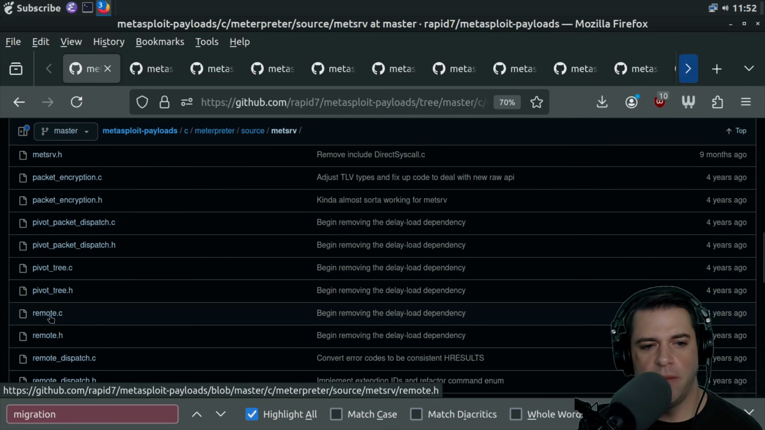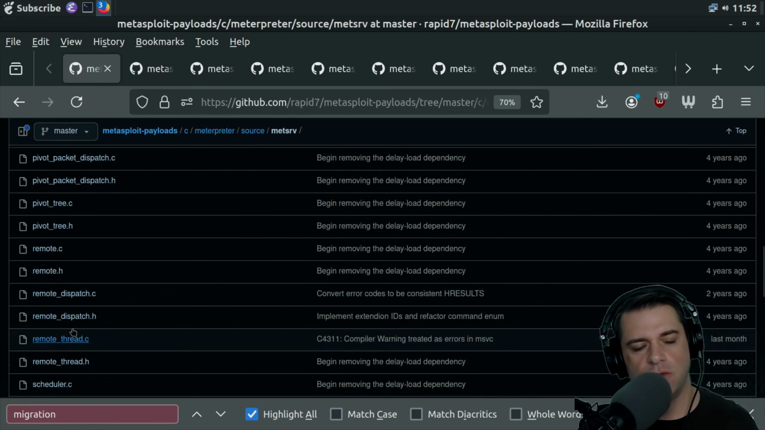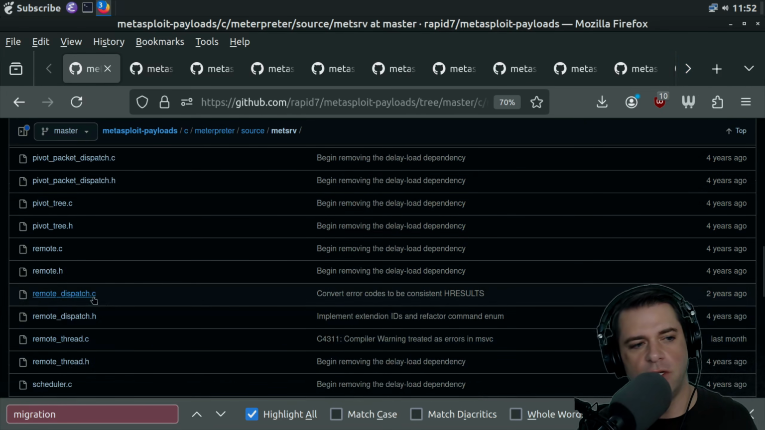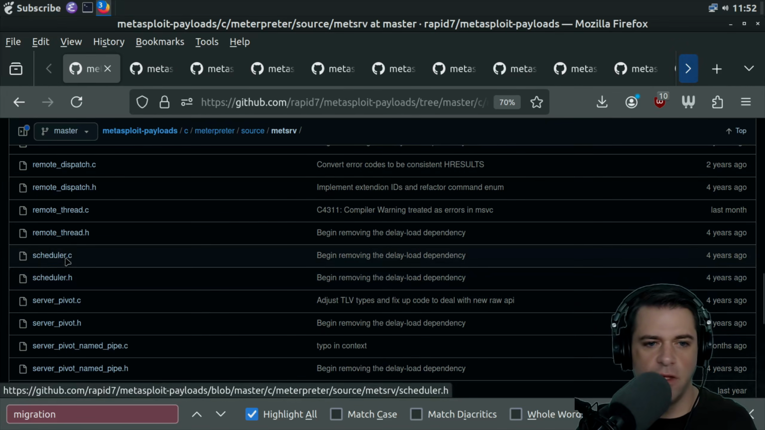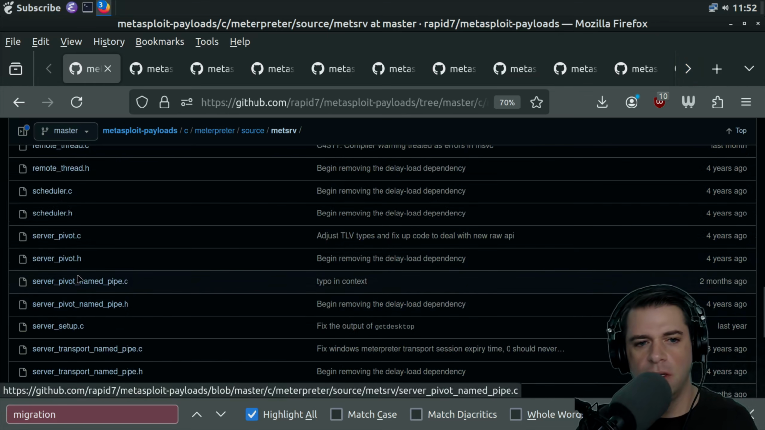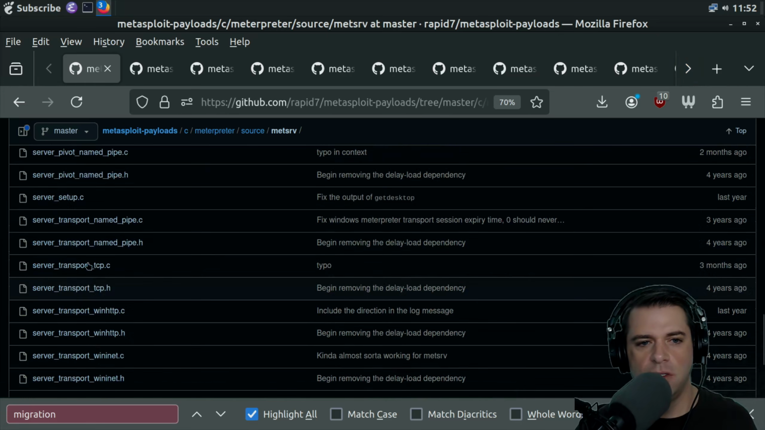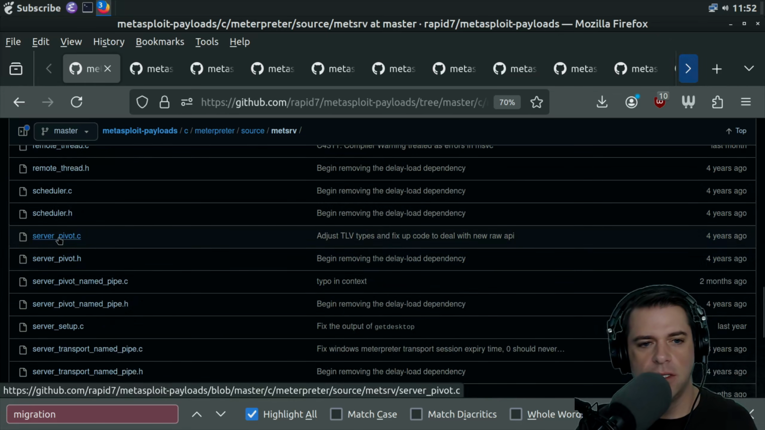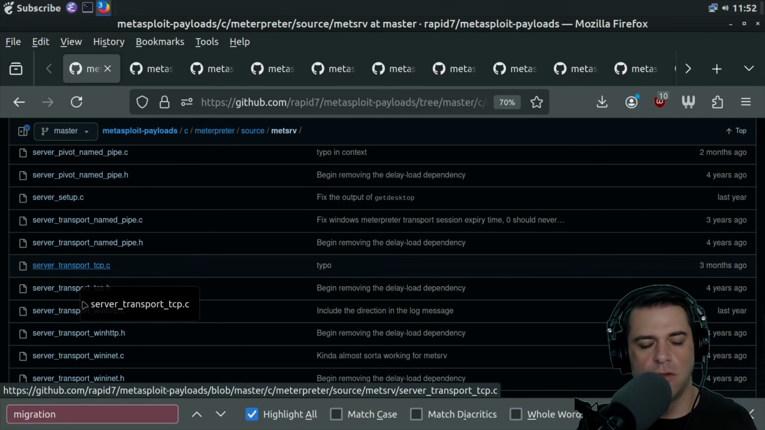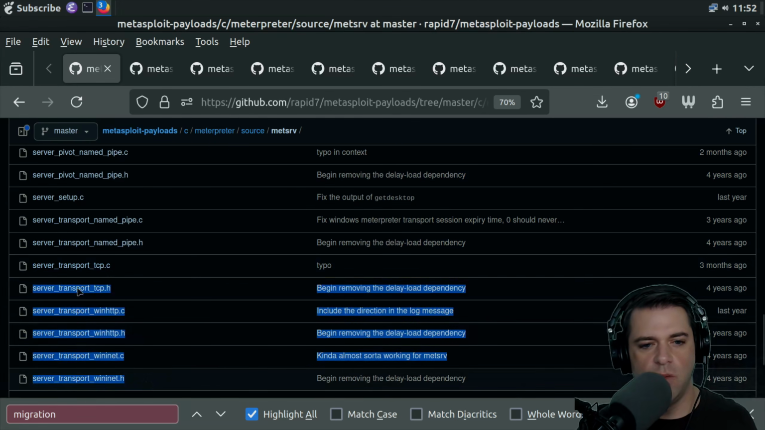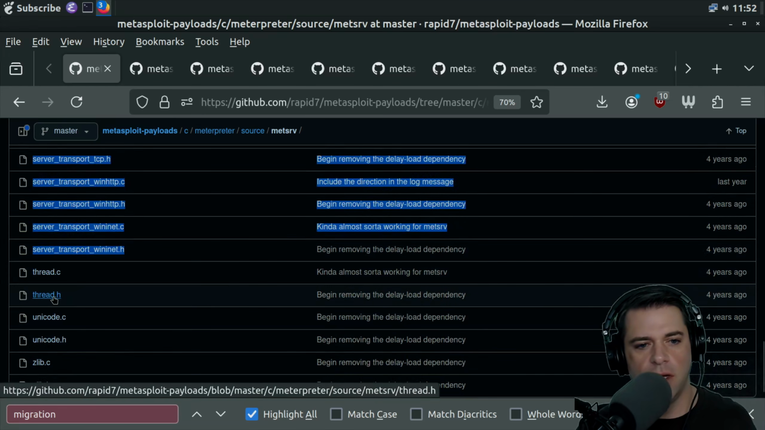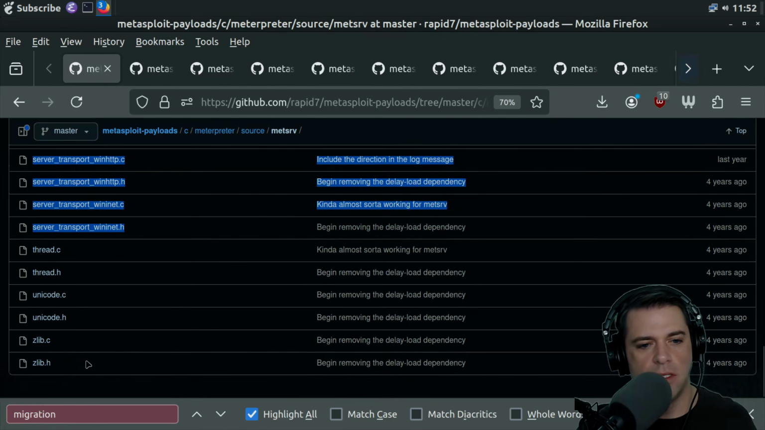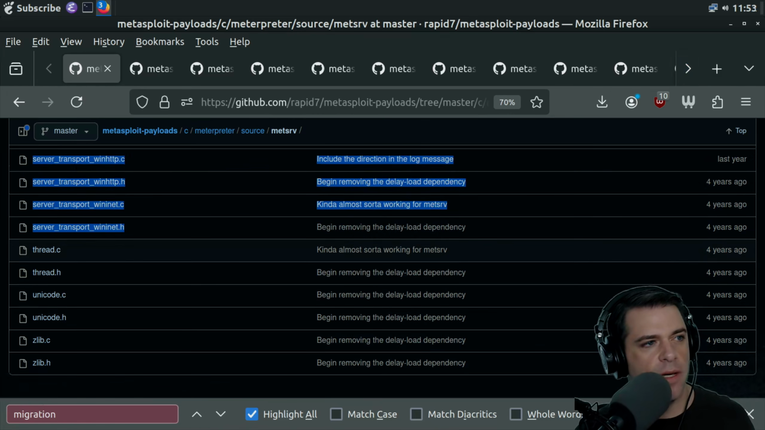Remote, this is mainly going to be like a pointer to the remote service, presumably an IP address, some other information so you can send packets to it. The scheduler stuff, I think we saw the header, server, pivot, and we'll look at all this. These are different transports, TCP, WinHTTP, WinInet, thread, zlib. Why zlib? I don't know.